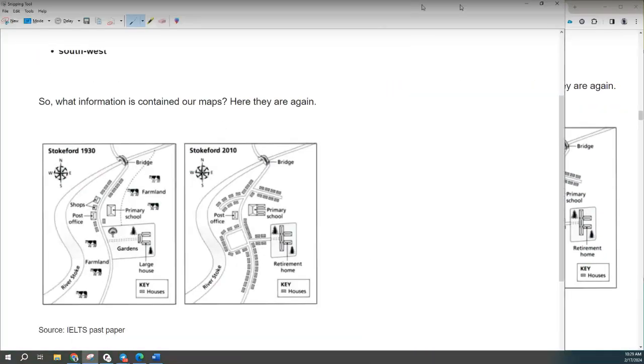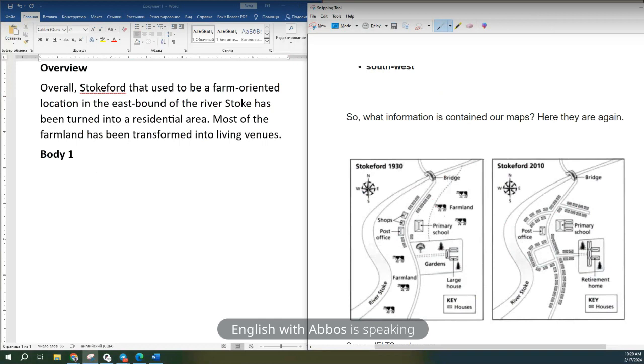All right. So what has been removed? Shops have been removed. The post office has been removed. The bridge has been removed. Farmlands, all these farmlands, and gardens have been removed. The primary school is still there. The large house and the post office we'll talk about in a separate section.